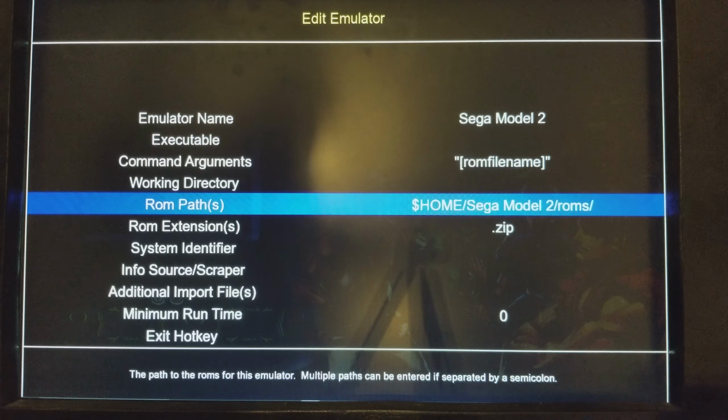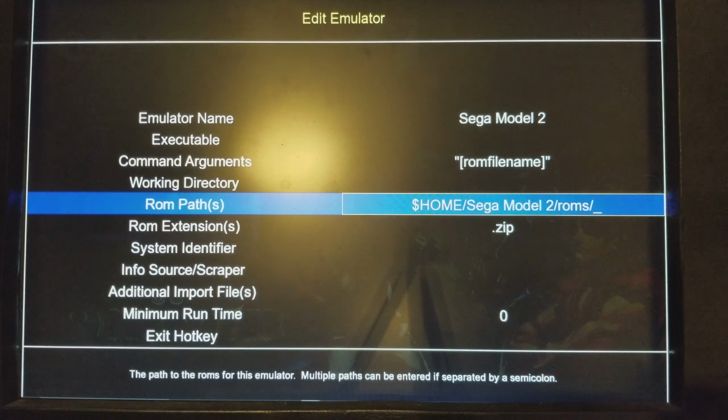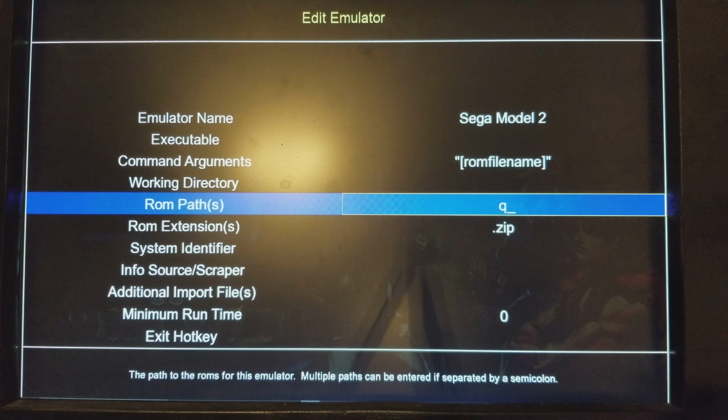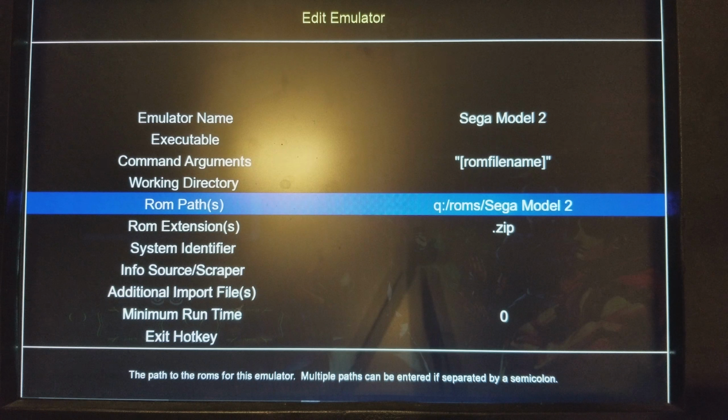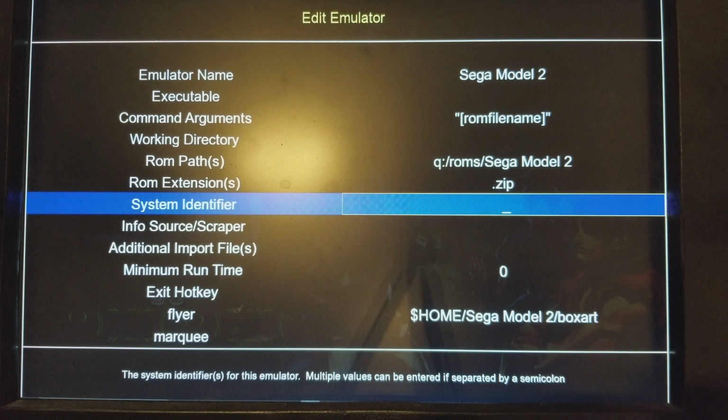So you put in your ROM's path. I'll do a couple of these real quick. I'm not going to do them all because it's pretty straightforward and you should be able to figure it out after you see how I do it. Q/ROMs/Sega Model 2 is what it would look like. System identifier, same thing. Put in the correct name.